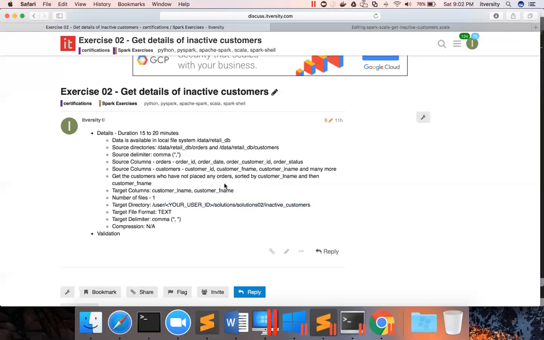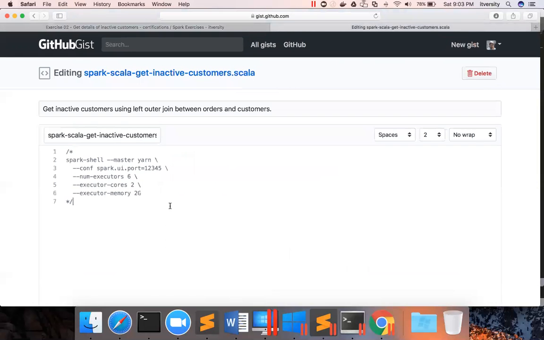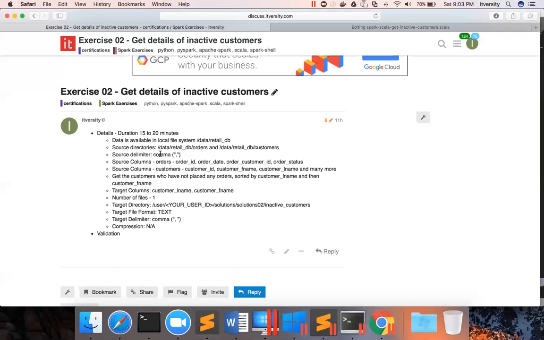Okay, so that being said, now let us preview the data and come up with the solution to get the inactive customers details, primarily last name and first name. So to read the data, we already know the location. Sorry, the location of the datasets are in local file system /data/retail-db.